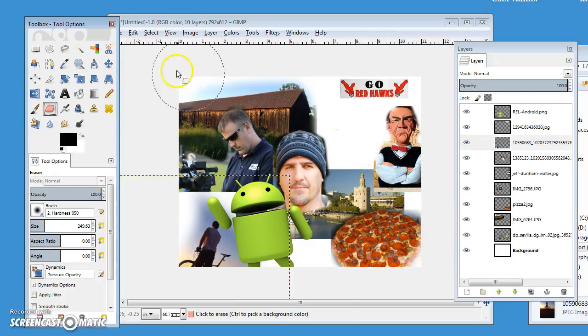Oh, and by the way, don't leave any white spots. Always fill in everything with pictures. I want a completely covered collage.